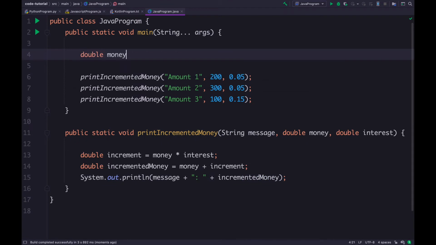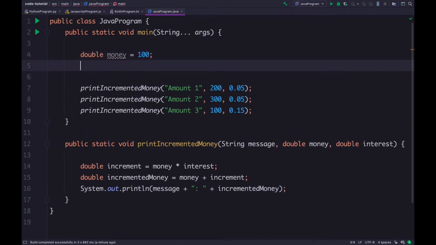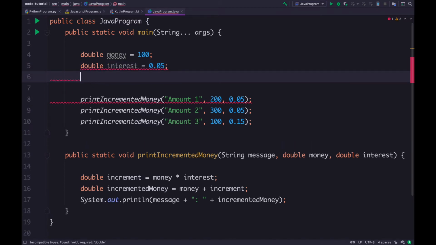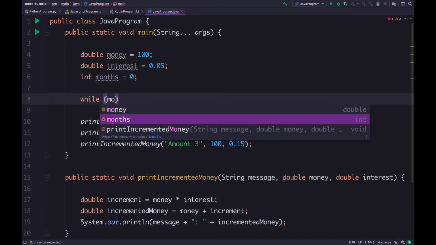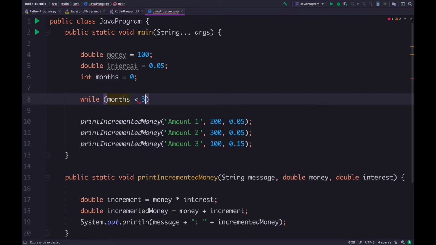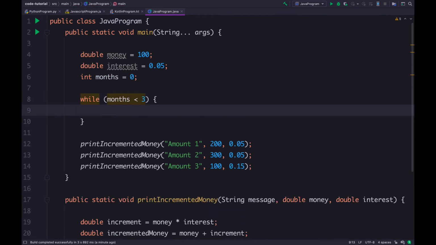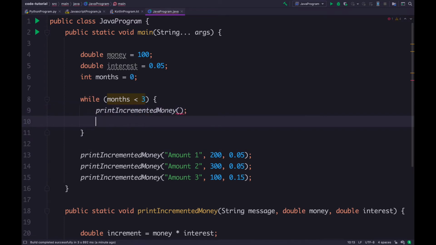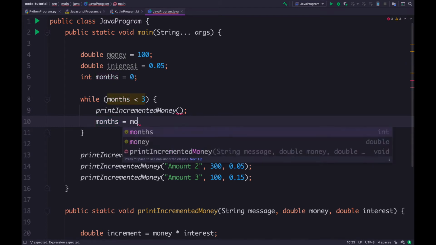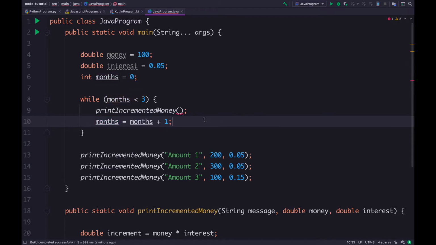Now let's say that I start with some money, 100, and I want to add an interest of 5% during some months. I start with the month 0. You have seen this example in a previous video. So I want to do it while months is less than 3, because I want to do it for 3 months. And now I will use my function here. I want to increment the money every time. Don't forget to add 1 to the months in each iteration. Otherwise, the loop will never end.